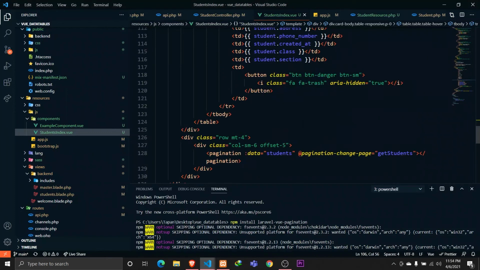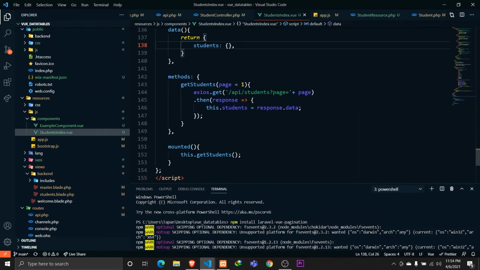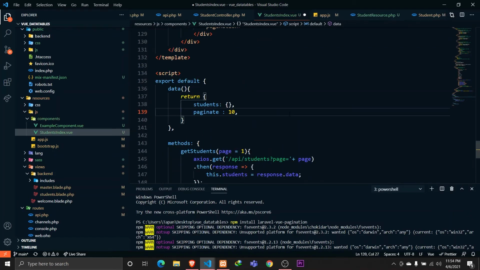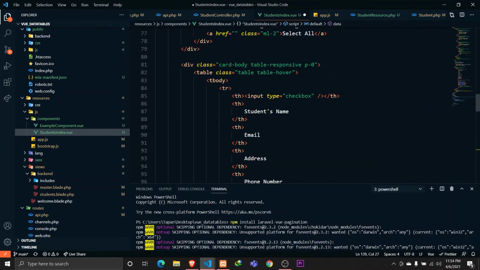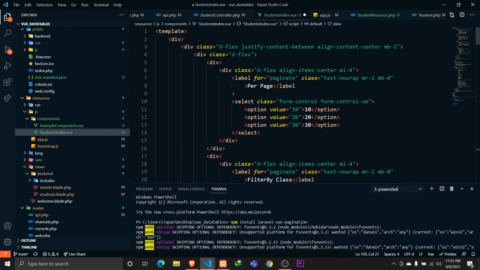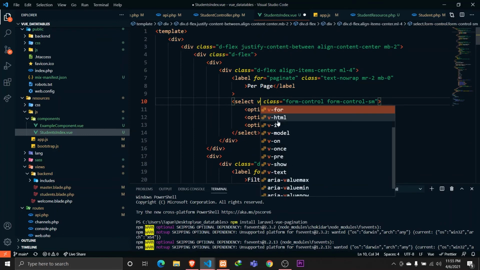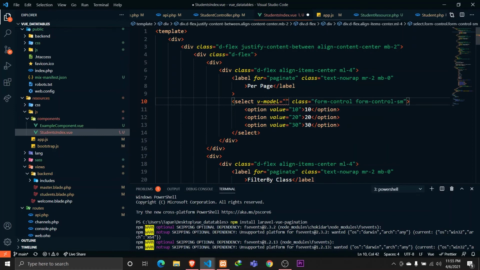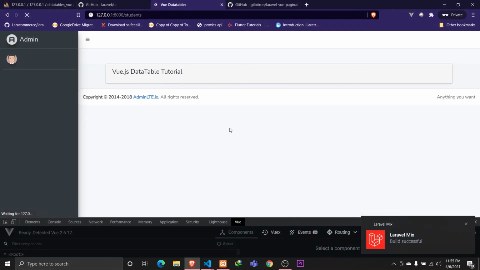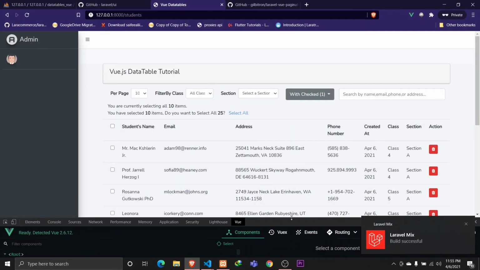So the first thing that we need is a data property called paginate. This will be 10 by default. And on our paginate select tag, where's that? Okay, we have that here. So on the select, we want to v-model this with the paginate. Let's save that and let's check whether everything is working fine or not.